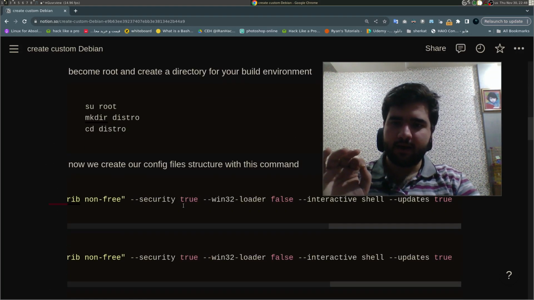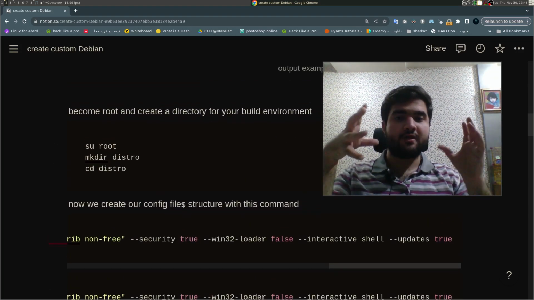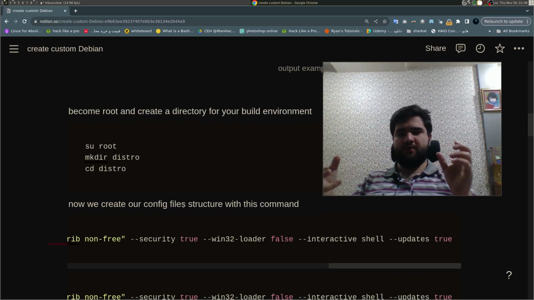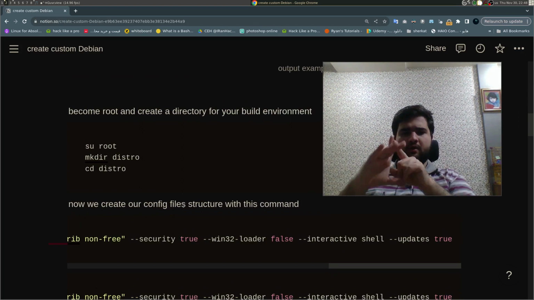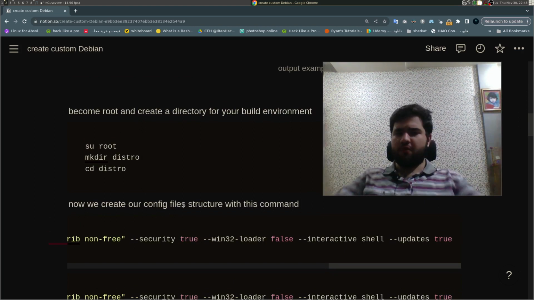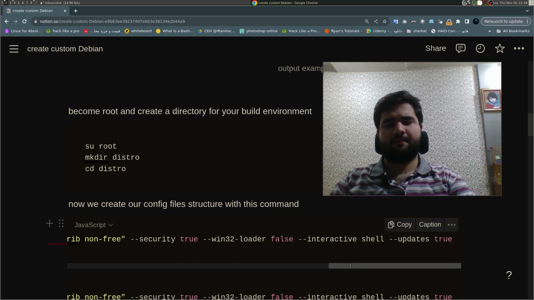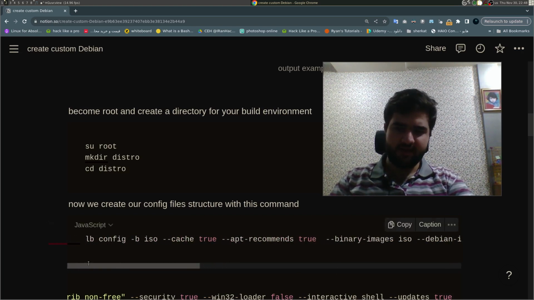And you need root access level. So use su root to be root, create a directory called distro or whatever you want, and go into that. Then enter this command. What is this command?